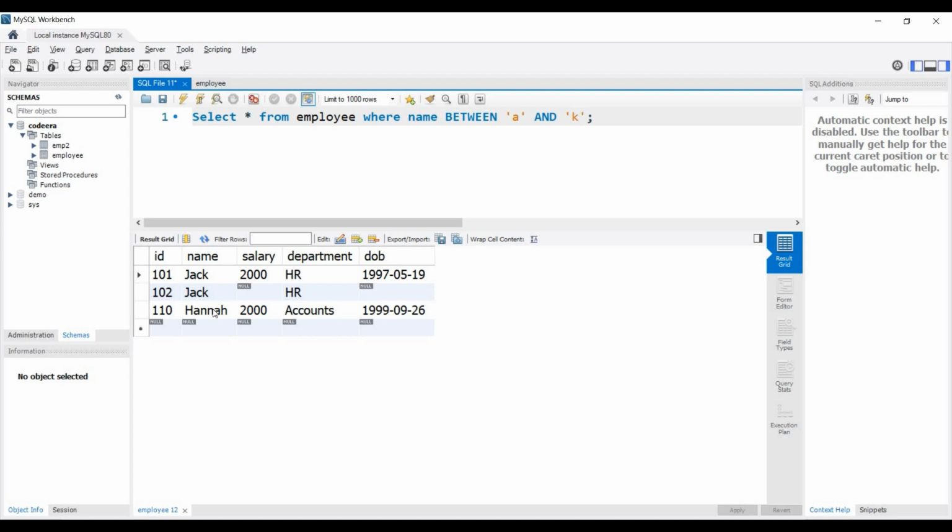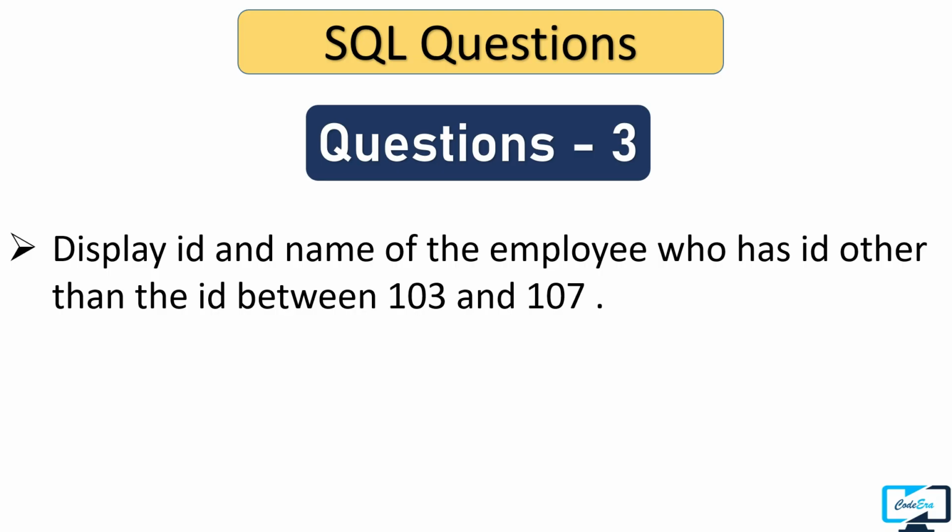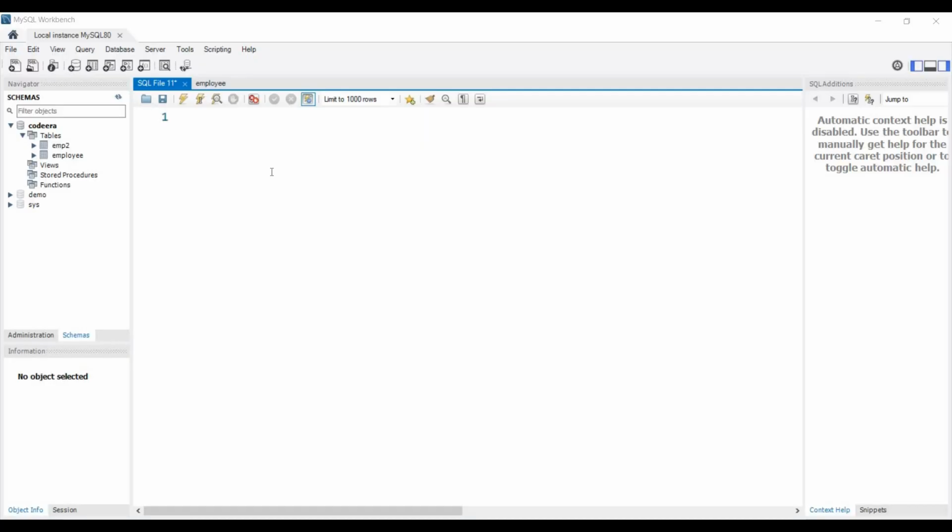And guys, one more thing, you can also reverse the results of the BETWEEN operator just by adding the NOT operator before the BETWEEN keyword. So let's reverse the result of our first question. Our question will be: display ID and name of the employee who has ID other than the IDs between 103 and 107. To solve this query, we will use the query that we used in the first question. We just have to add the NOT operator before the BETWEEN operator.